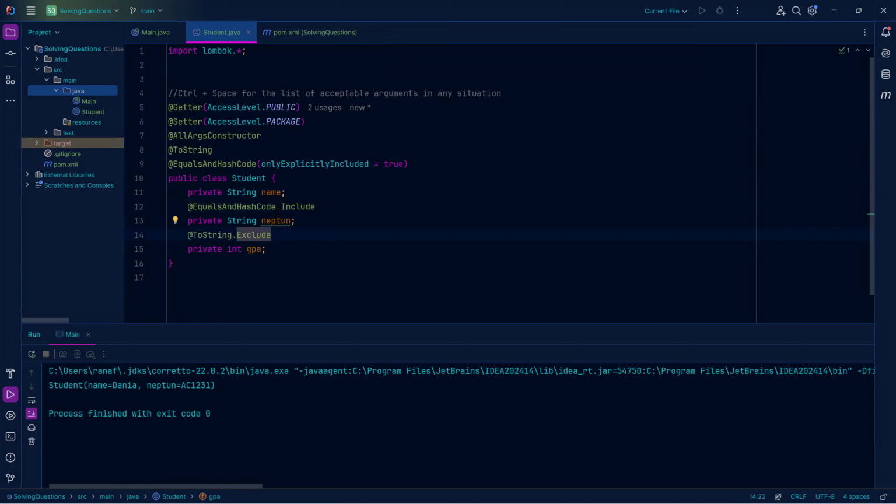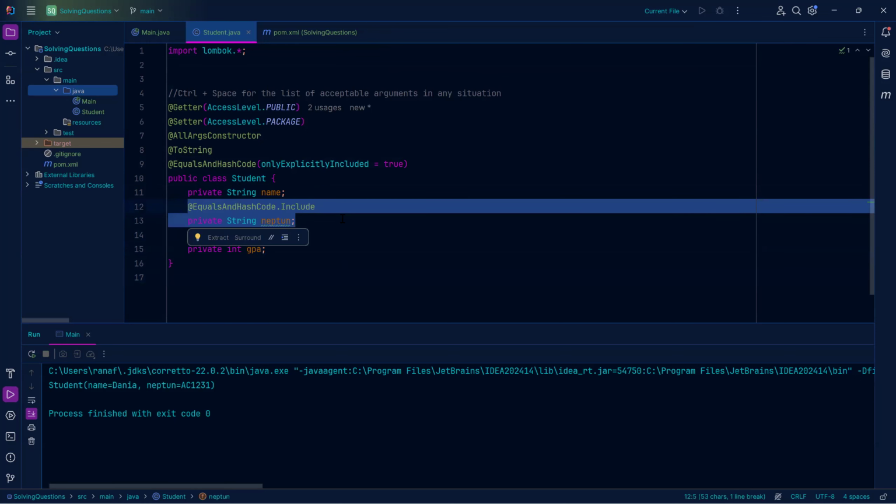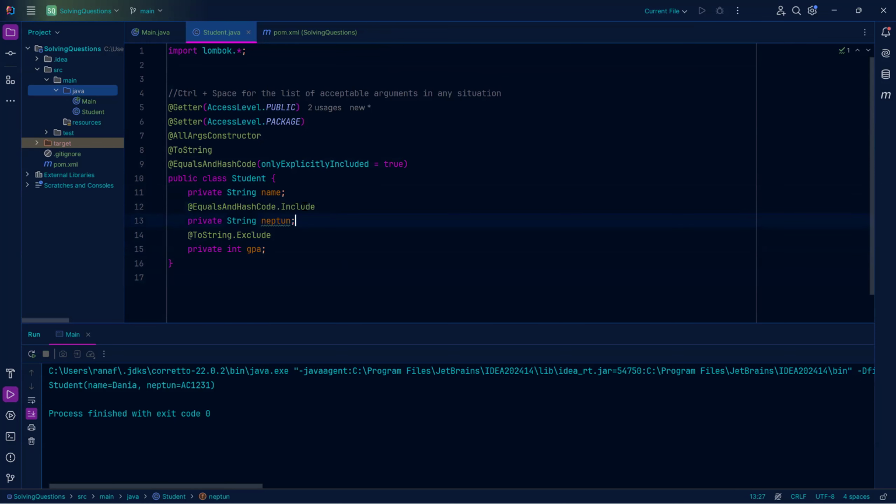It's going to take some time to confirm how this works. Like toString, it was easy to show how it works. But for this, I will have to make a comparator. So just trust me, it works like a toString. So in this case, only Neptune is included.